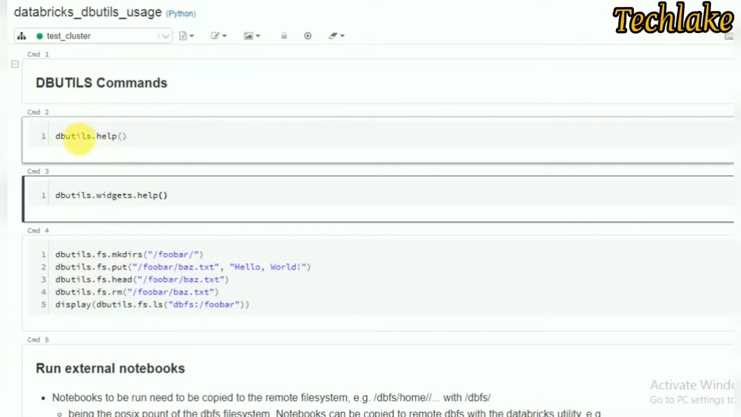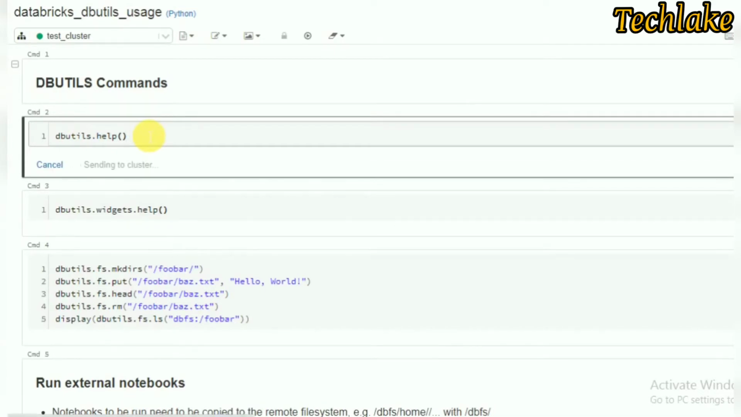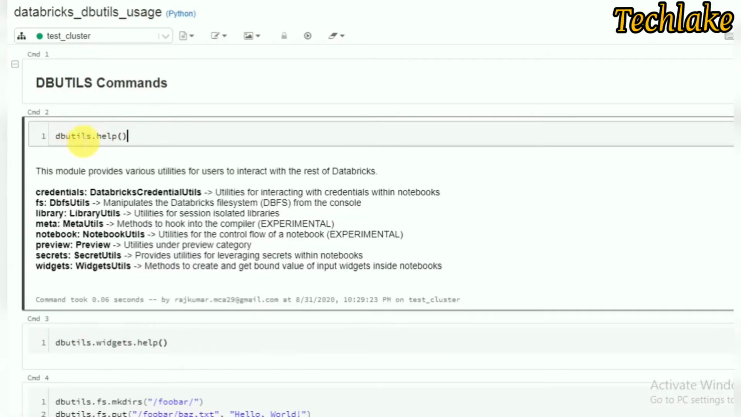dbutils.help will show you the list of available methods in DB utilities. Majorly, the file system is available, which is file related. If you want to copy a file or list the files, all of this is related to FS. Another one is library. The default one is credentials, which we will discuss later.